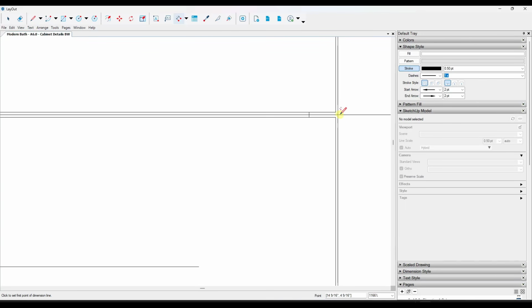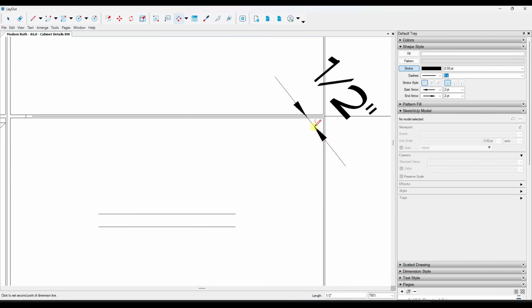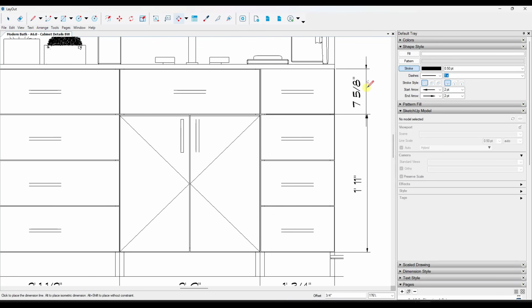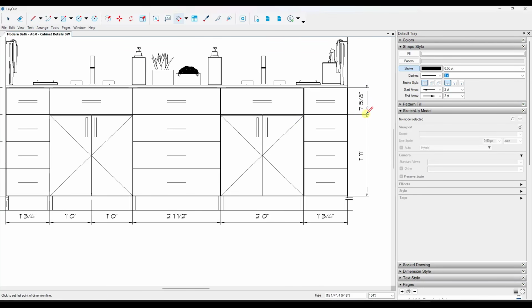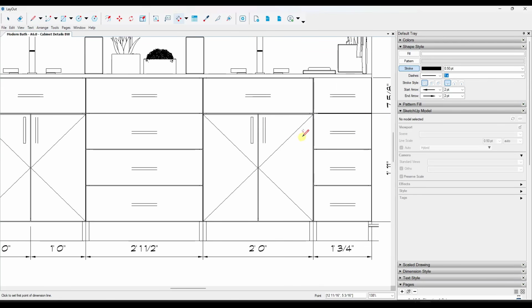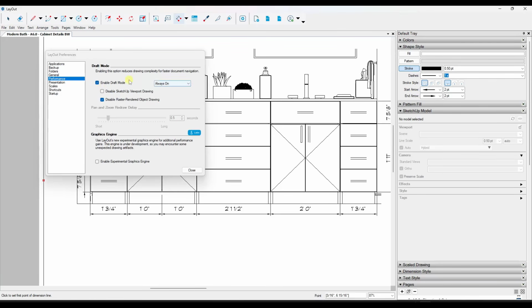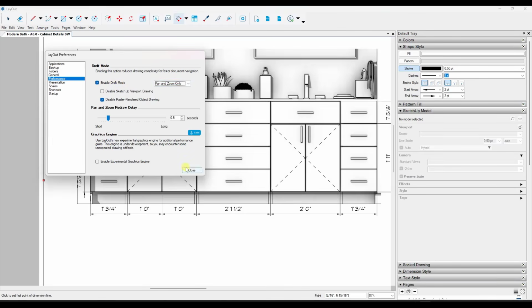And notice how those effects are never really loading in. Because those effects are never really loading in here, it gives me this nice lightweight workspace that I can work in like this. So I can use this in order to add all of my dimensions. And then when I'm done with that, I can just go back to my edit preferences and either toggle draft mode off or go back to the pan and zoom only.